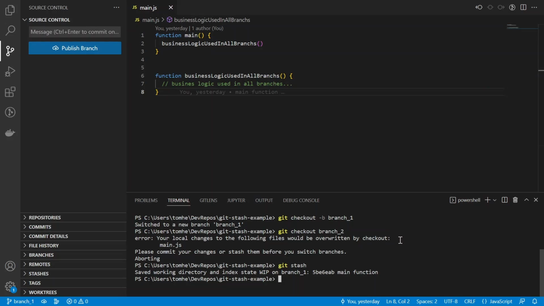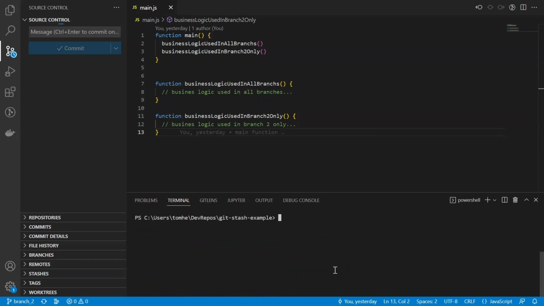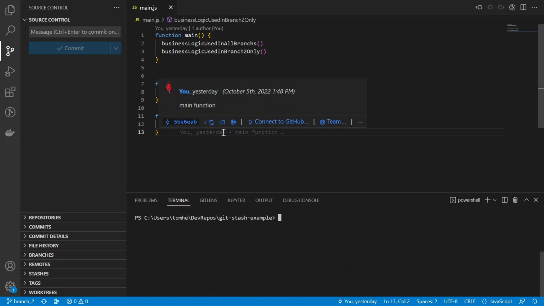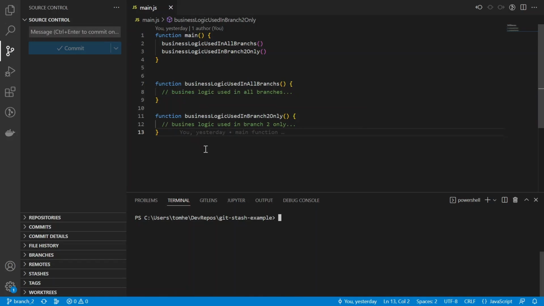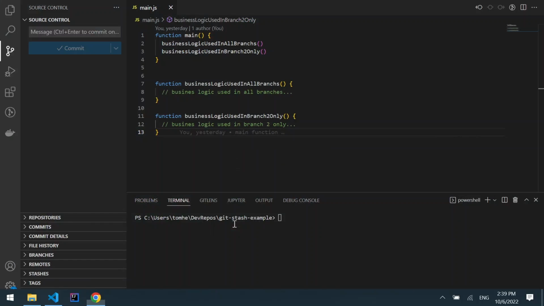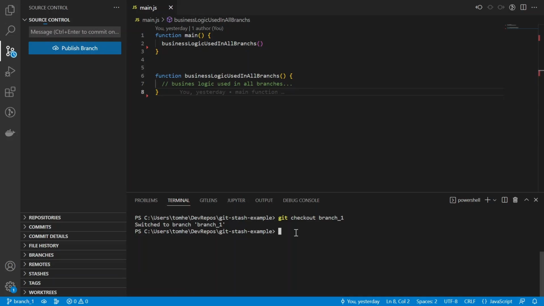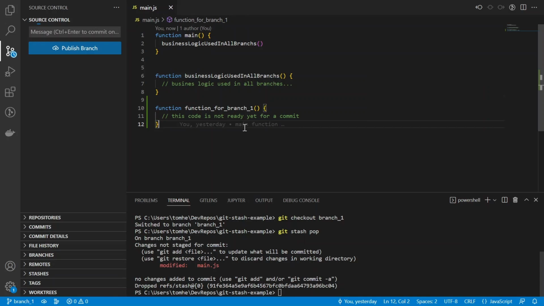Now we can safely check out our colleague's branch, git checkout branch2. Let's clear the terminal and I can see my colleague's code, and well, it looks great, it makes sense, so I can go to their pull request and approve it. But now I want to go back to my branch. So we'll go back to our branch, git checkout branch1. And now I want to pop from the stash to get back my code. git stash pop. Well, here it is.